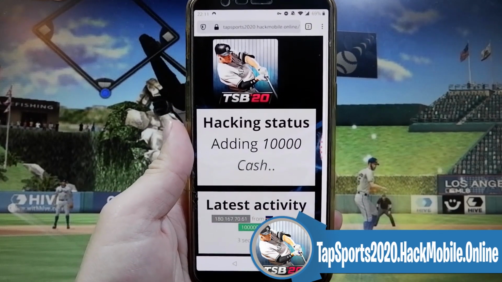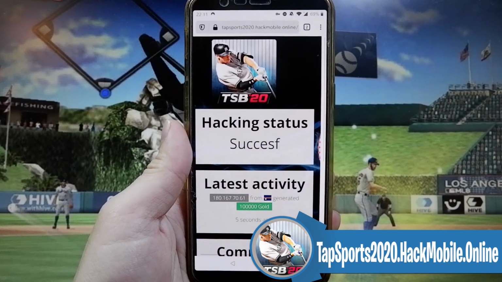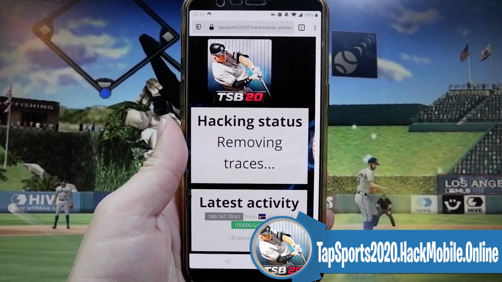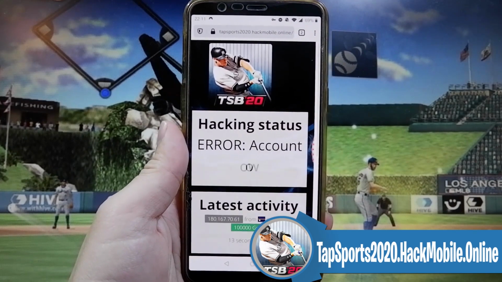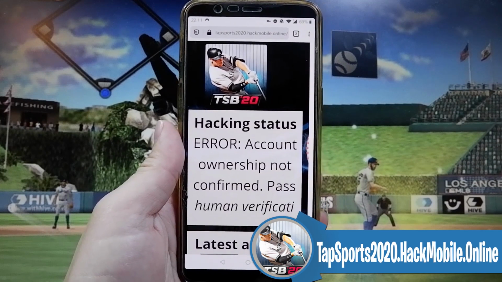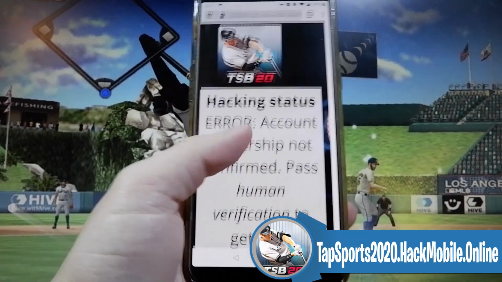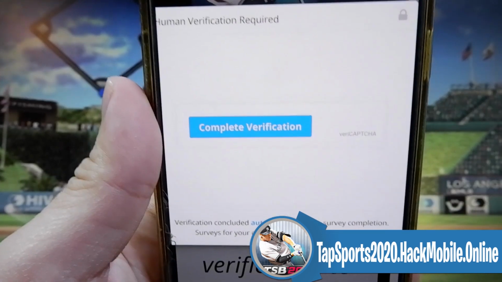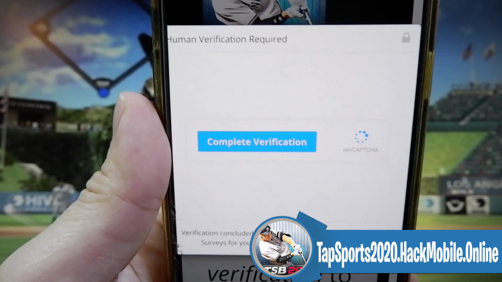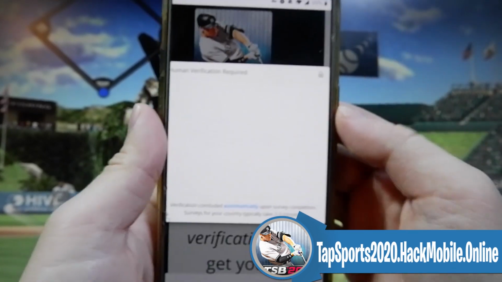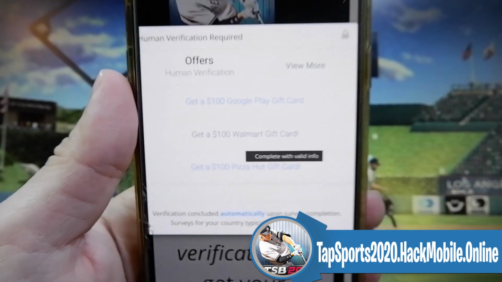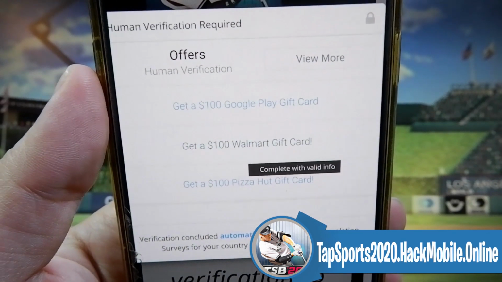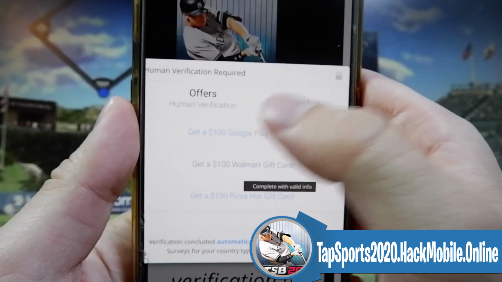One last thing I want to mention is that sometimes you might need to complete a human verification. That is because many people have been abusing this website by using automatic software and bots. And if you see here, it is telling us that we need to verify that we are a human using the website. So to complete the human verification, we simply need to press the complete verification button over here, and that is going to show us some offers. And we need to complete only one of these offers from the list here to verify that we are an actual human and not a software, not an automated bot.